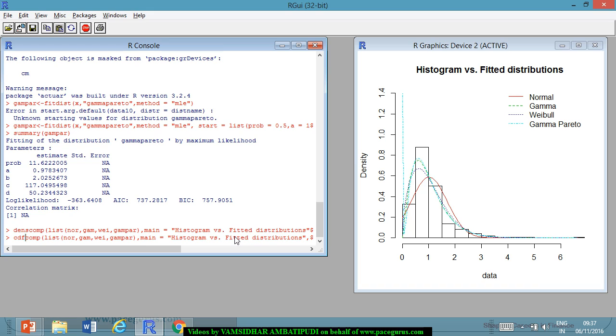The same four models I'm comparing using the CDF comp. So instead of plotting the density functions here, the cumulative distribution function is typically plotted for the fitted models as well as the actual data.